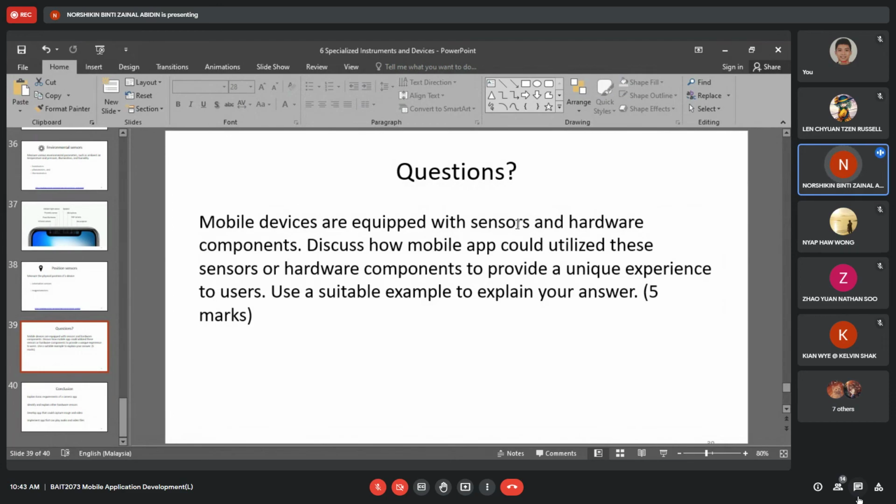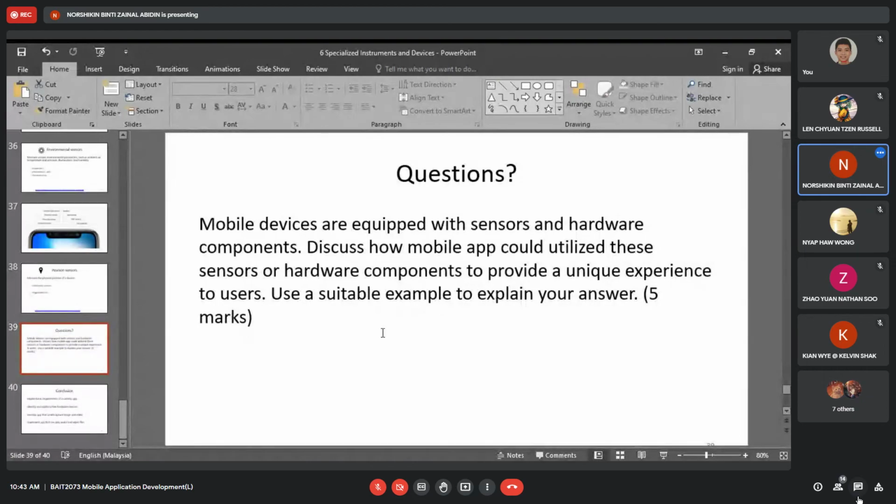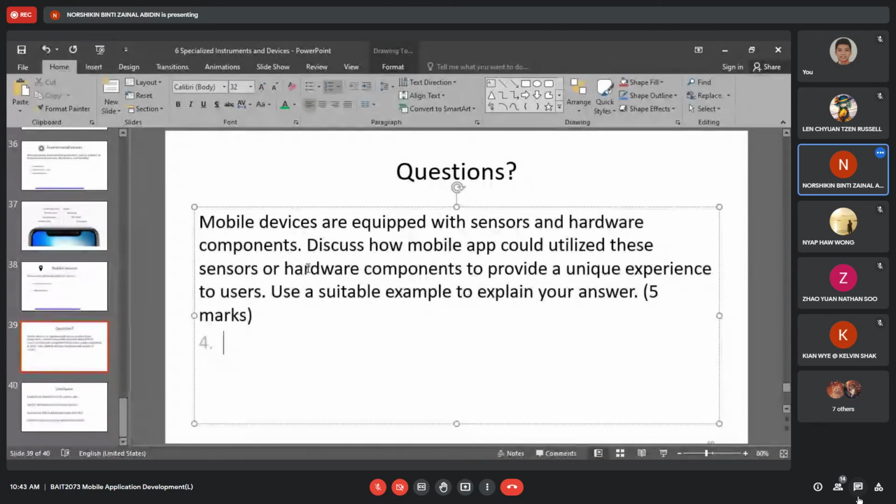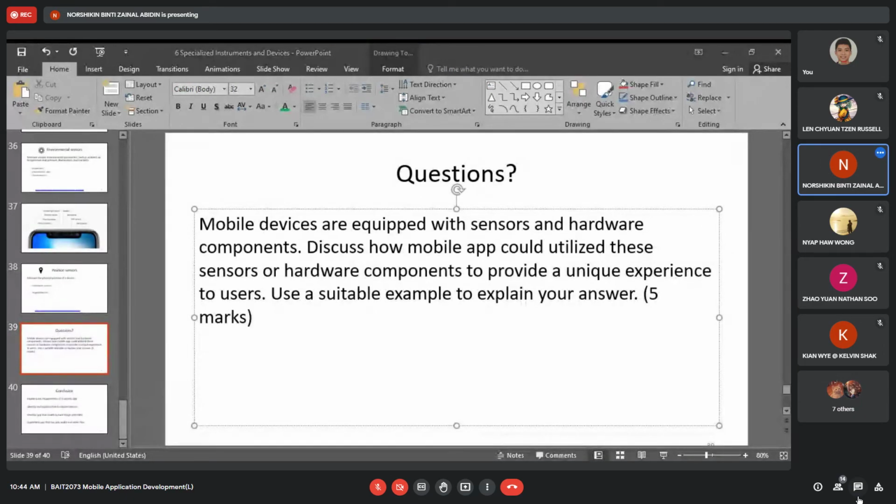So this one, I think we should take around 5 minutes to discuss. I won't assign it to any particular student, but I'm expecting an answer. Please answer this and share in our message box there. Sensor and hardware components. Yeah, I'm expecting an answer. So by 10:47, 10:46, I hope someone sends the answer in the message box.